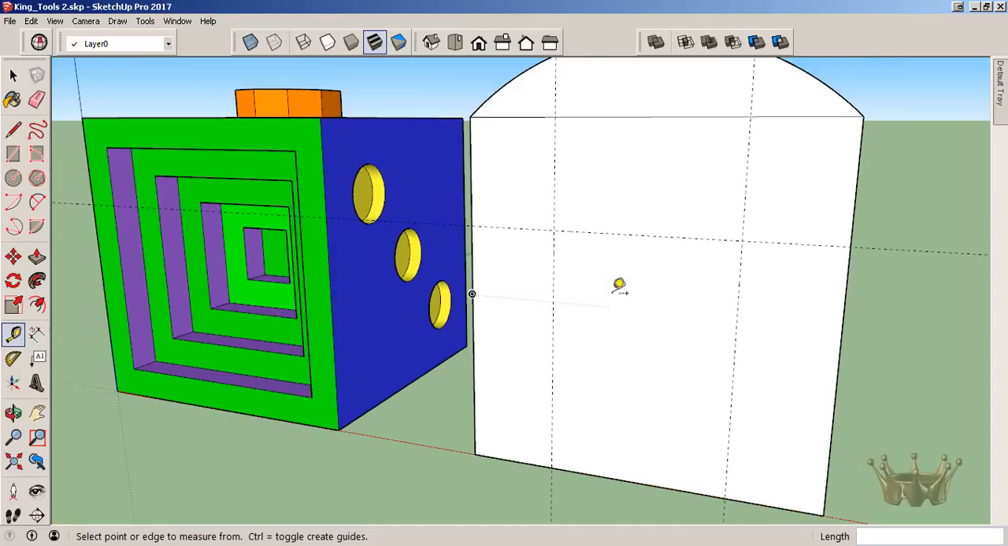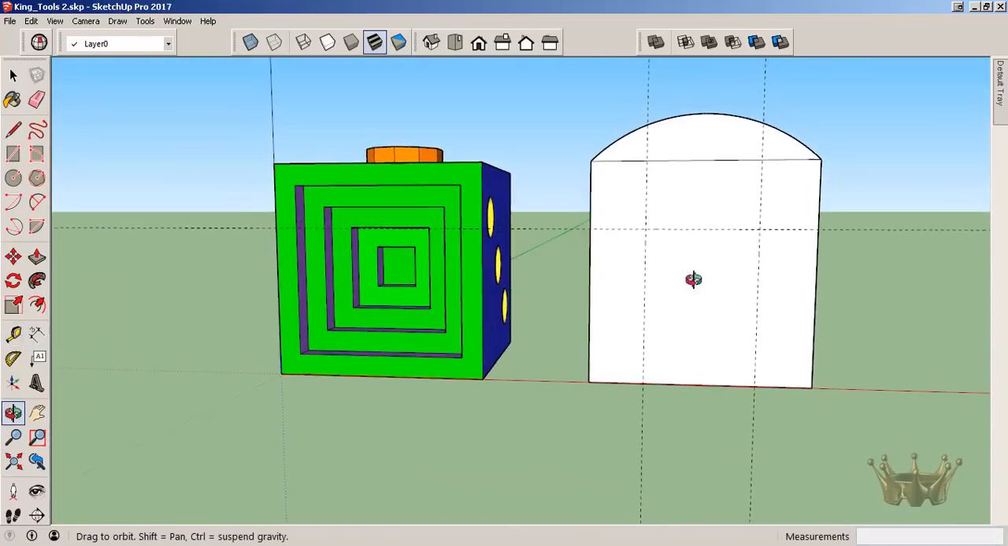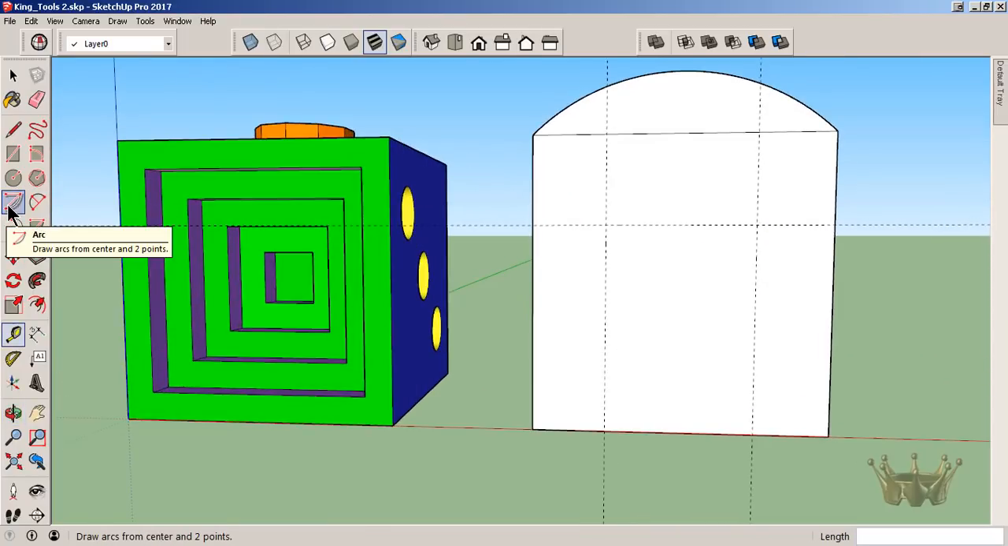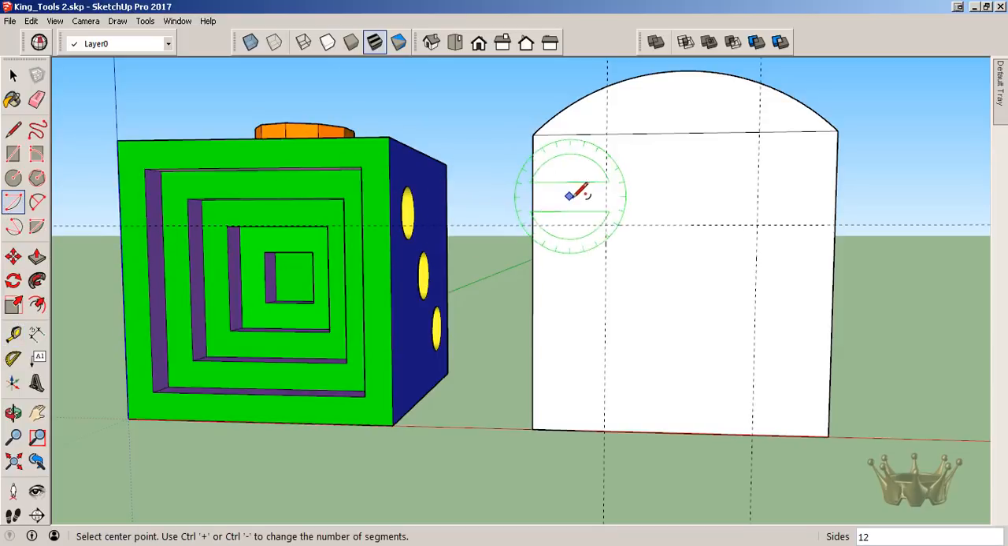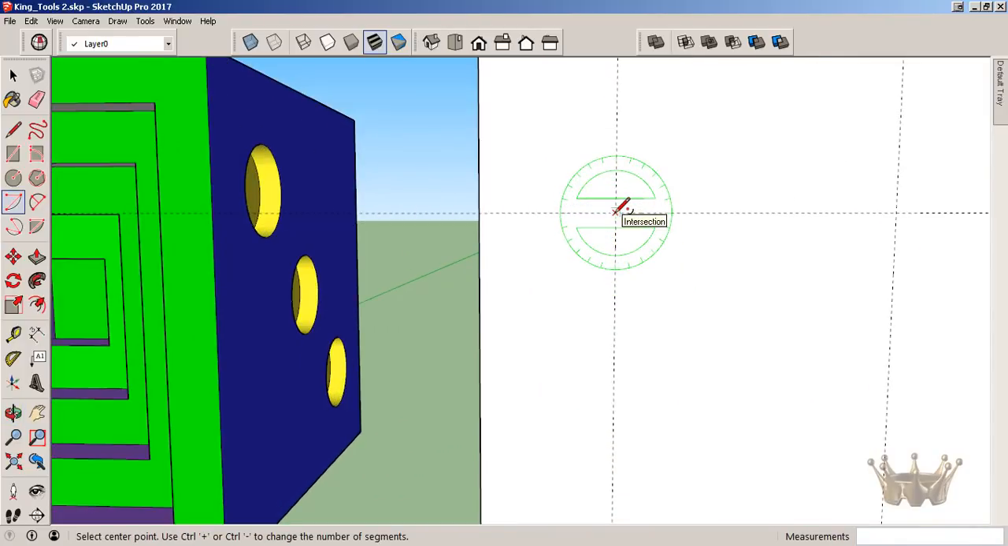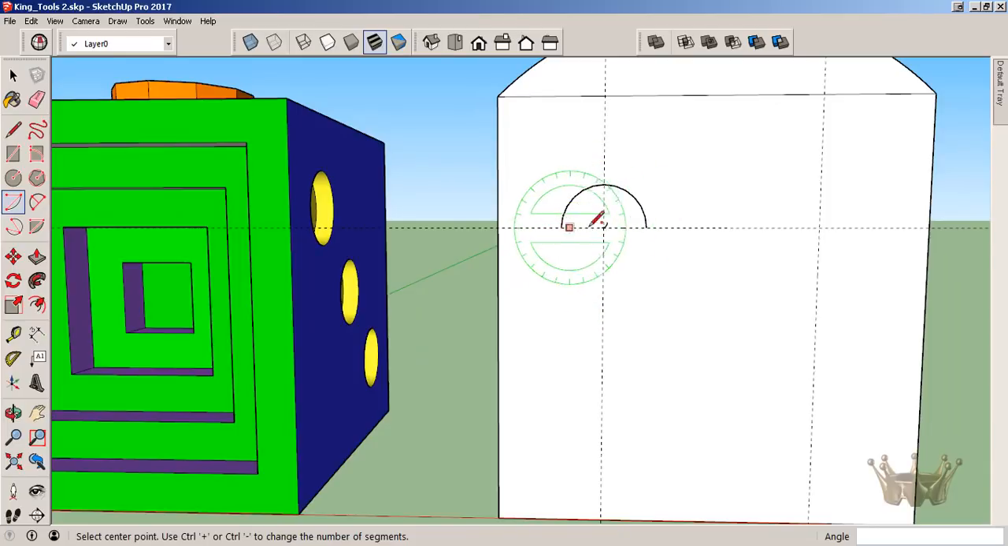You'll see we have these two intersection points, and we're going to use another tool, the arc tool, which draws arcs from the center and 2 points. So instead of drawing from one side to the other side, we can actually pick a point where we want as the center point of our arc, and go from there. So I'm going to come over to 1 foot, enter. And once I've entered that, I can now draw up and over to the other side, creating the arc you see there.